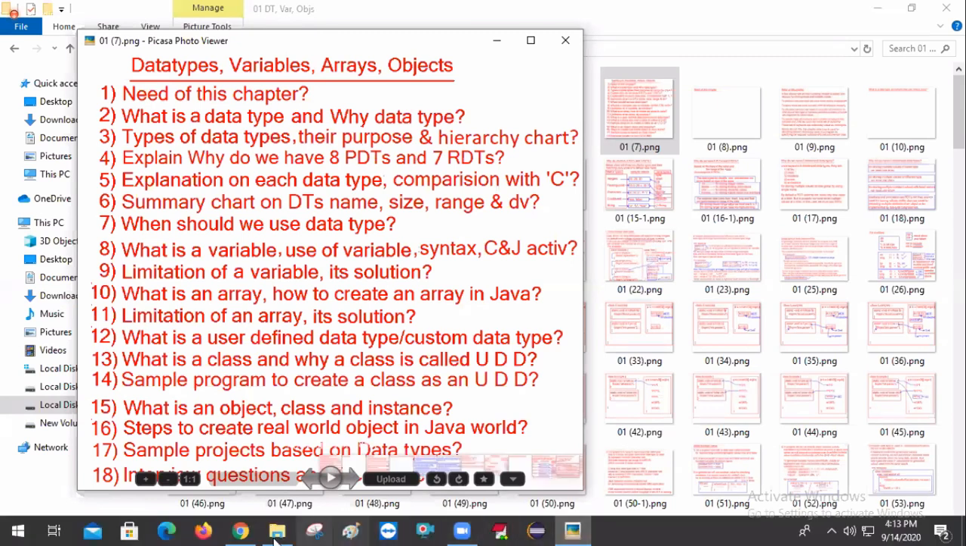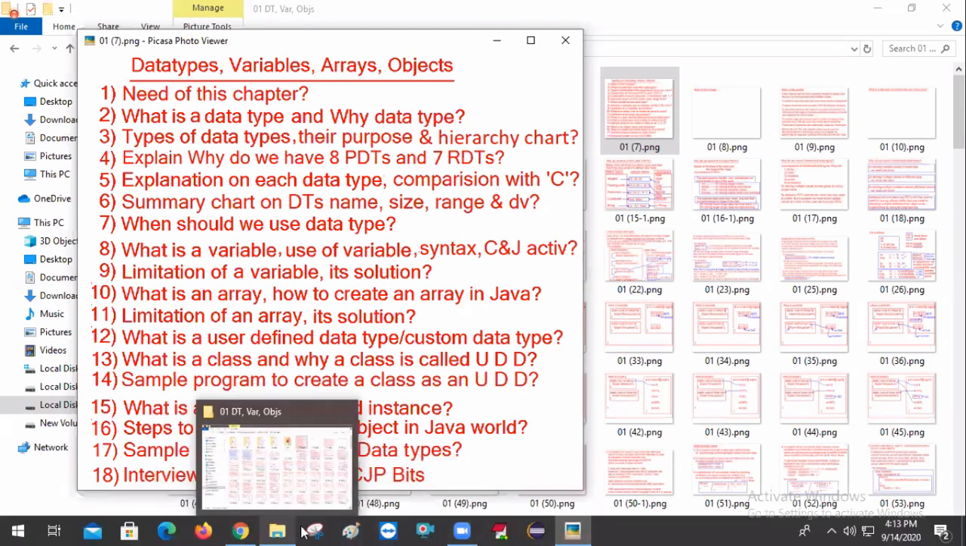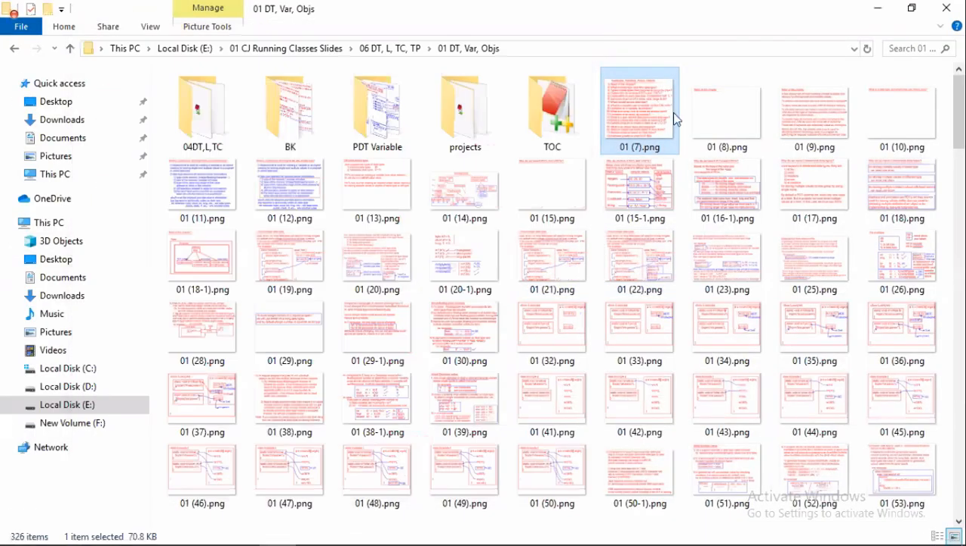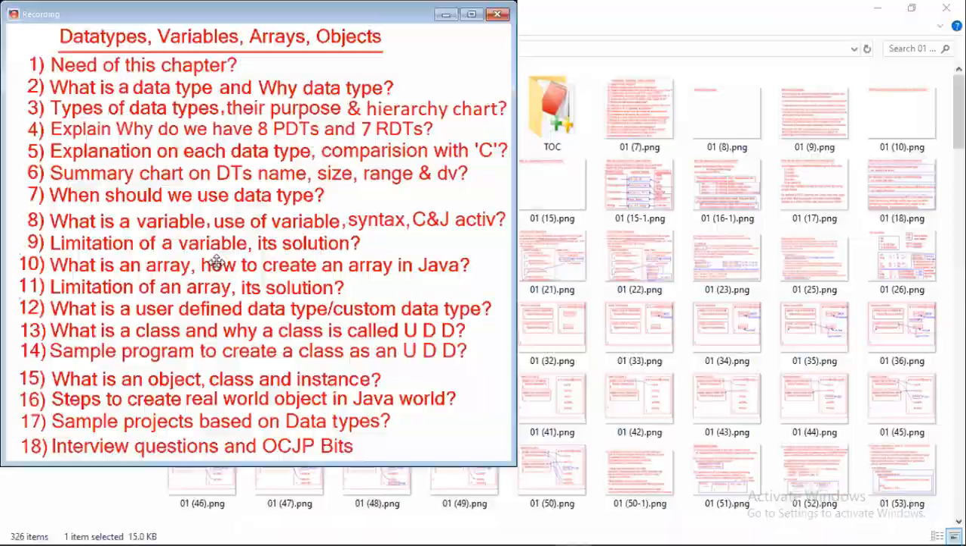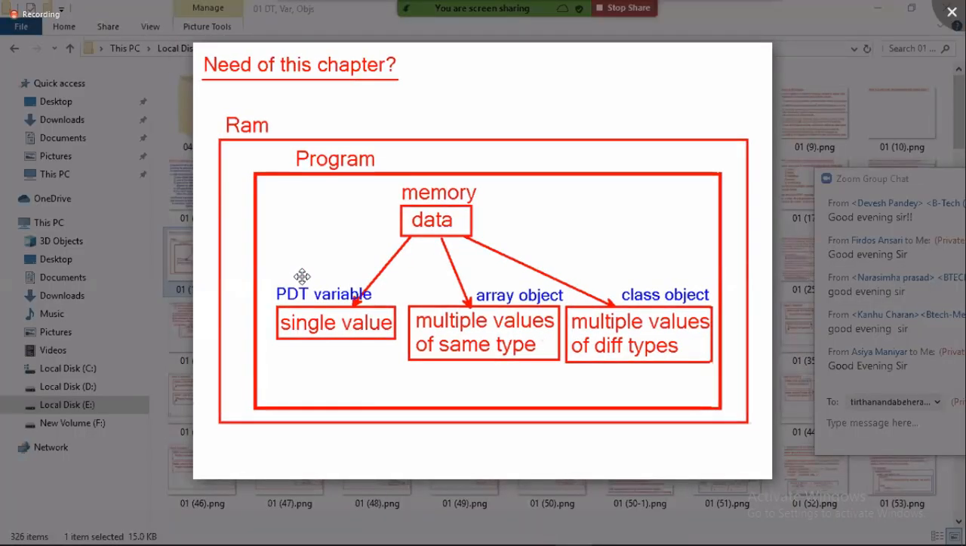I hope you all remember, data types are used for creating variables and creating objects. If you want to store a single value, we use a primitive data type variable. To store multiple values, we use an array object. To store multiple values of different types, we use a class object. Before entering into programming, I want you to have a detailed understanding of each data type.